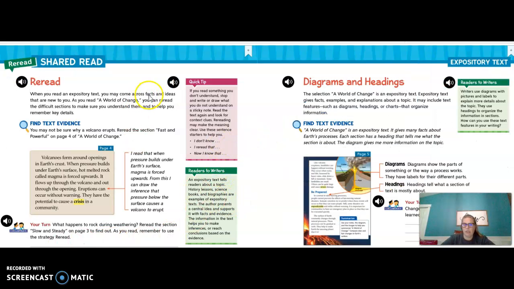As you continue reading A World of Change, I want you to pay attention to the diagrams and headings that are in the story or in the text, because a lot of times those headings will tell you what the section is going to be about. And if you're trying to figure something out and you see, oh, hey, that might be right here, that is like a quick cheat sheet for you.